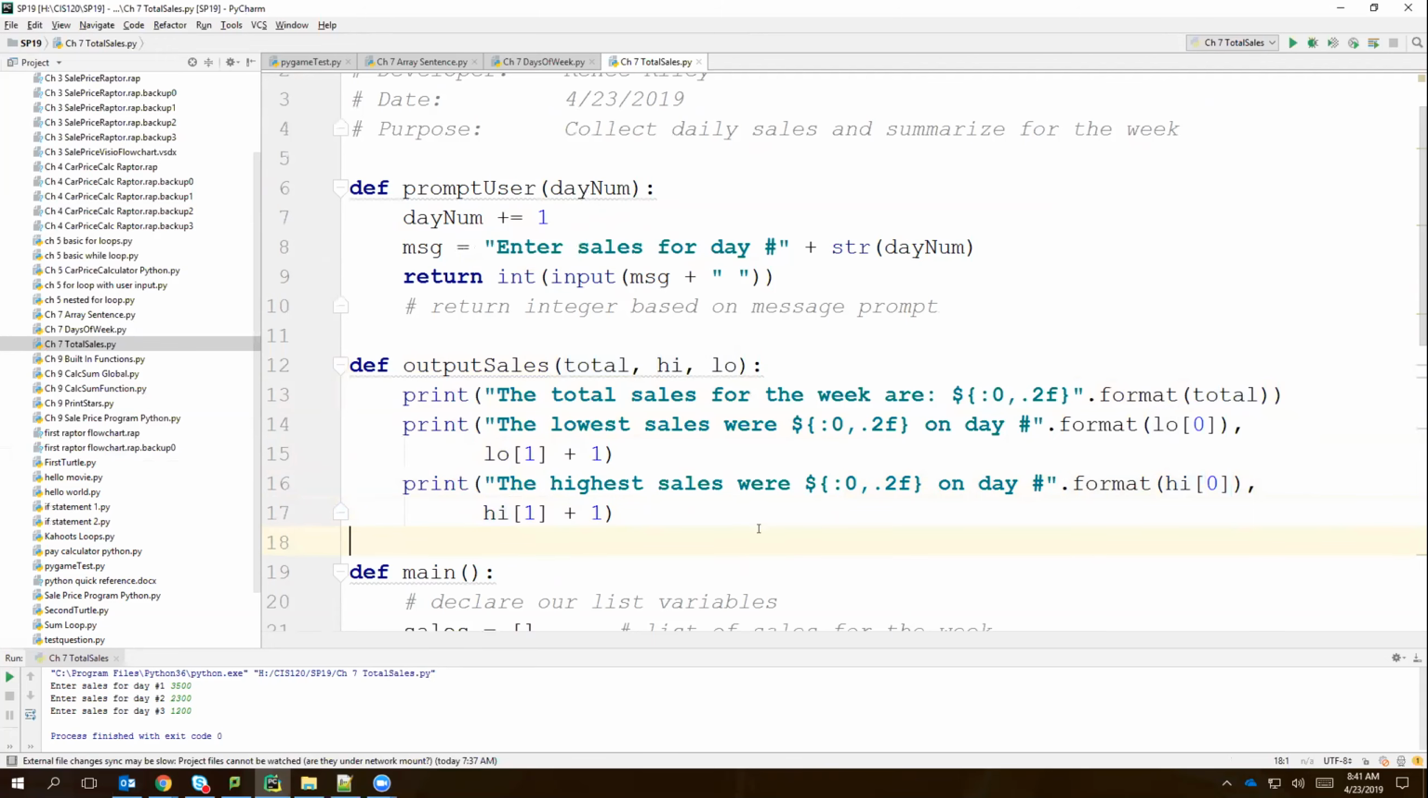Now this is a good one for at home to use the debugger and step through the code and really be thinking about what's going on, because we have a lot of things happening in a small amount of code.